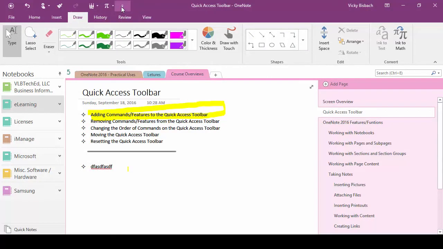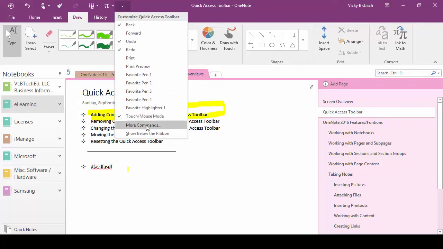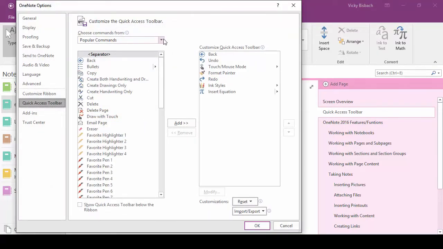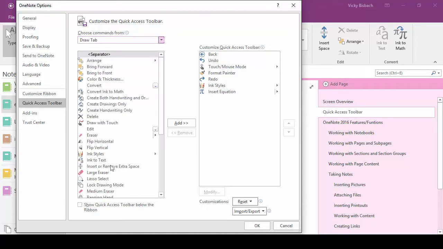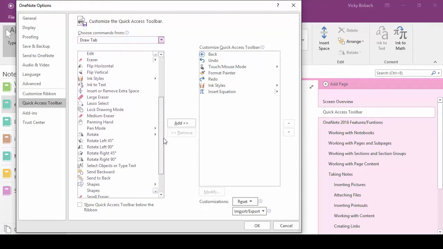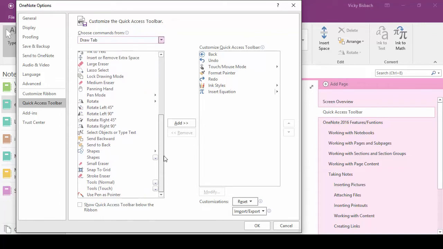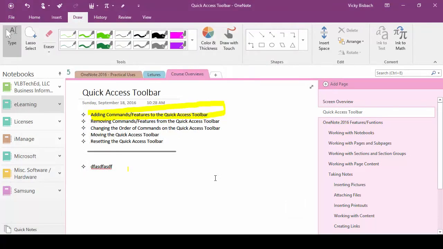Let's go ahead with the Customize button again and go into More commands. Again, this time let's go to the Draw tab, and from here it's going to list all the commands that are available on the Draw tab. So if I want to add the eraser, I click on it, click the Add button, and it will add it, and click OK.